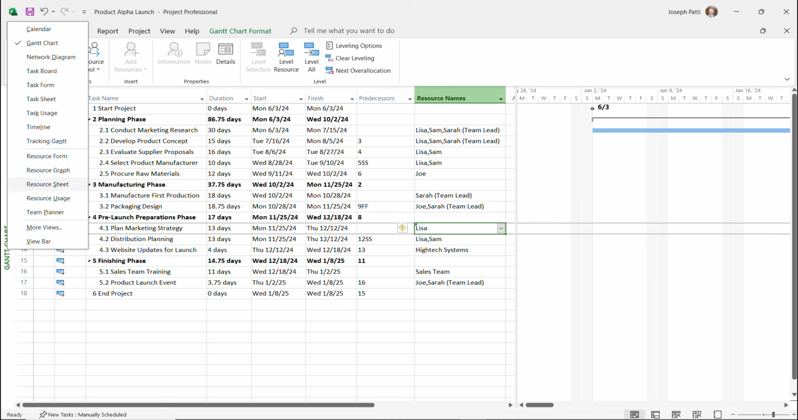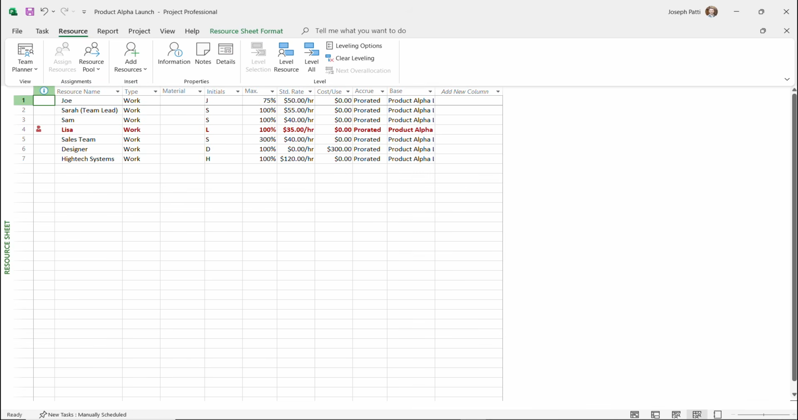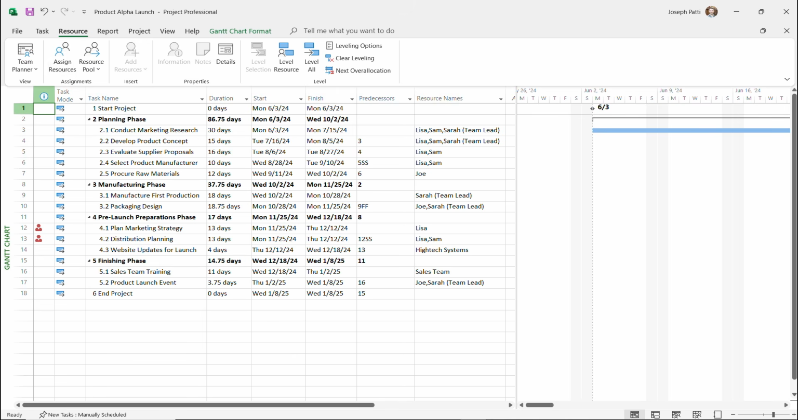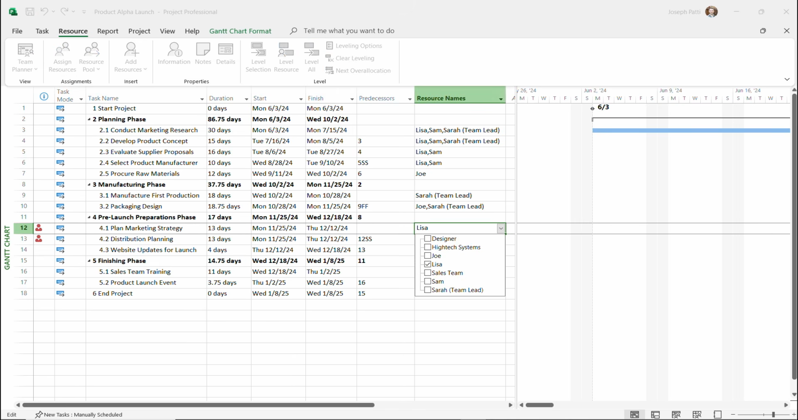Go back to the resource sheet. See that Lisa's a little overworked here. Or even just put myself back at 100% and trade places with Lisa. So it's just all about taking a look at your resources, making sure nobody's overallocated, and look at that. Now that I've decided that I can put more time towards this, I can end this on the 8th of January instead of 27th, saving us a couple of weeks.